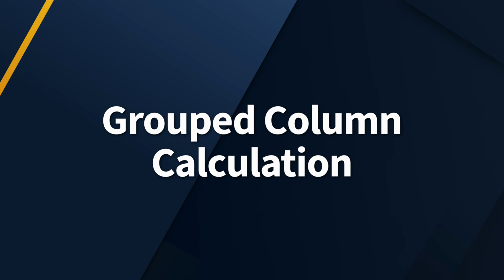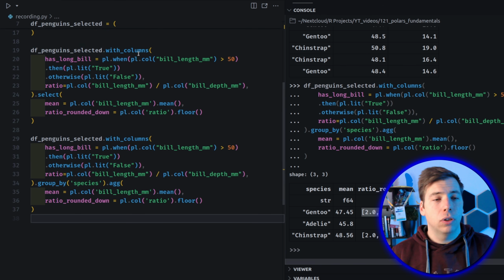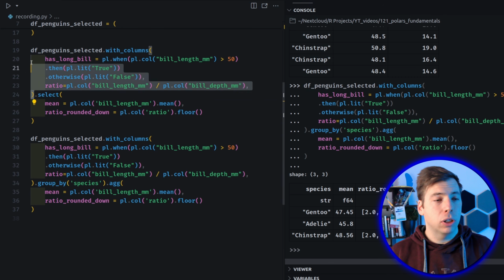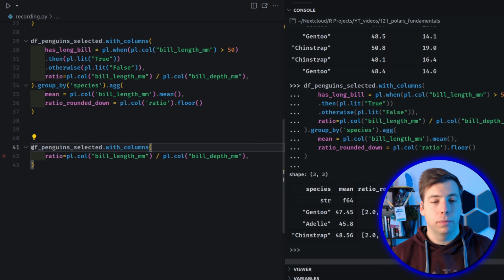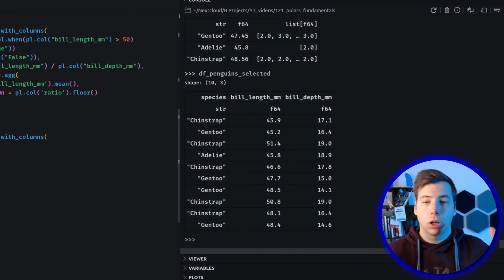So what if you now wanted to do a sort of grouped column calculation? For example, if you wanted to use with columns but in a grouped fashion, then there's also a way to do that, and this brings us to the next concept. To show you that, let me just grab this stuff here. Let's get rid of this part here. And actually, let's just start with the original data set.